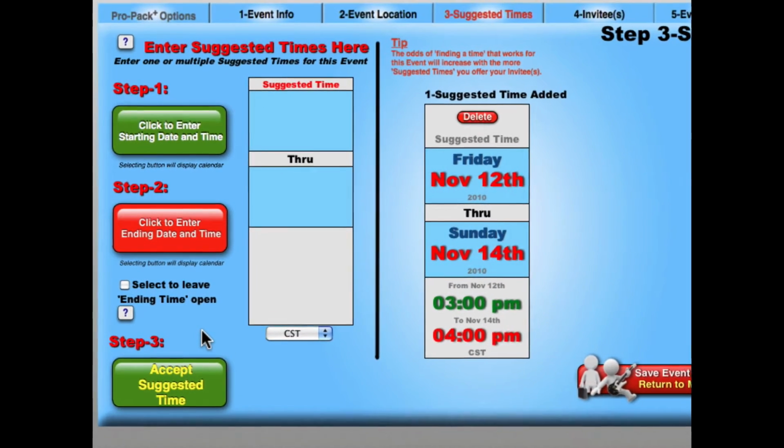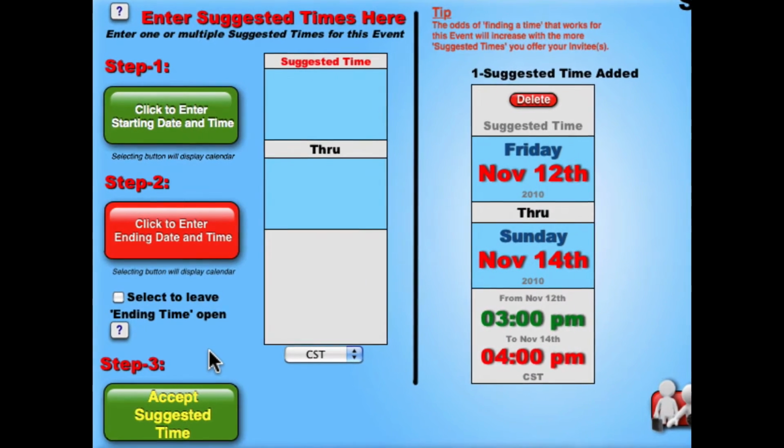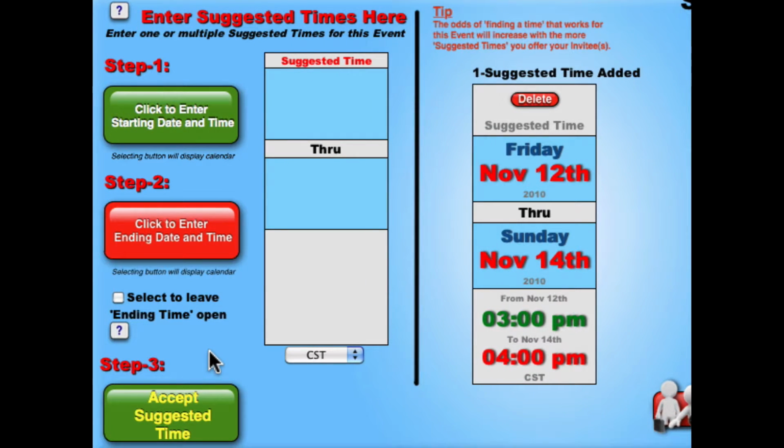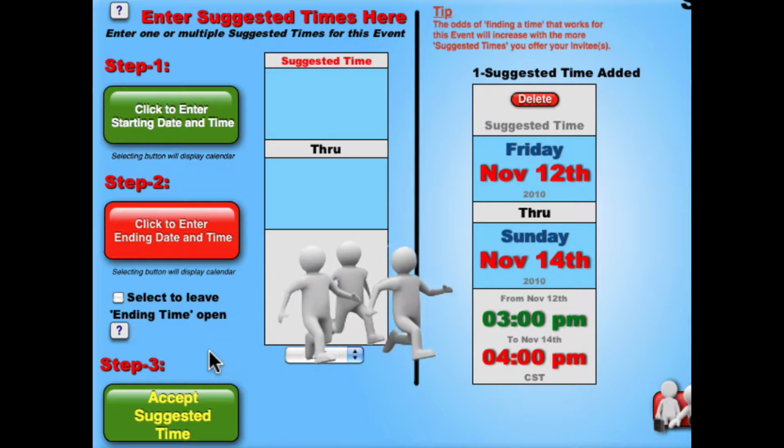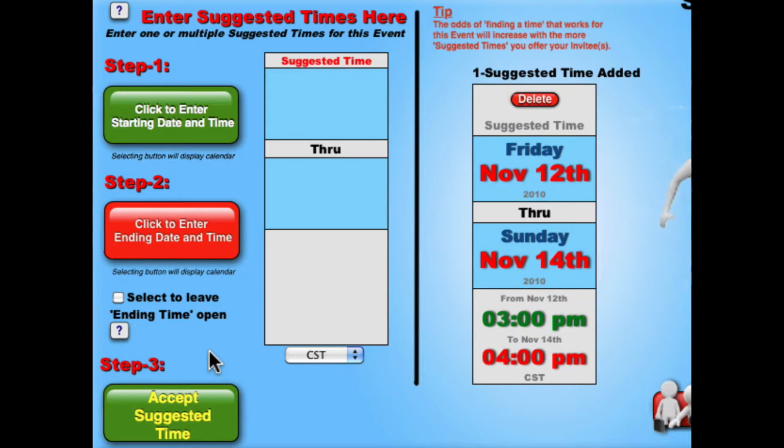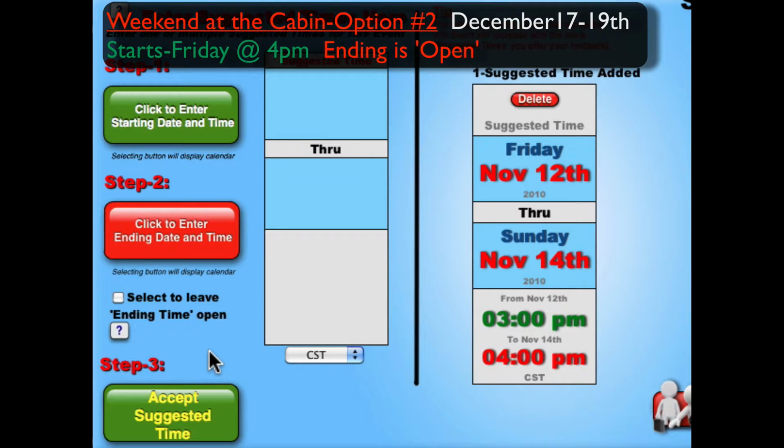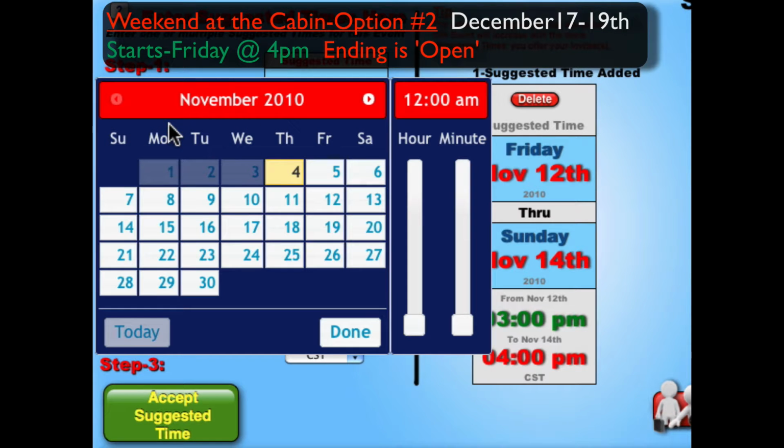We'll create another suggested time for our weekend getaway to the cabin, but this time we'll leave the ending time open. This way our guests won't feel like they have to rush home on Sunday. You never know, fish might be biting. We checked our calendar, and the weekend of December 17th through the 19th seems to work. So we'll add this date as another suggested time.